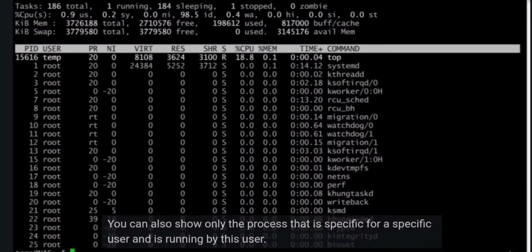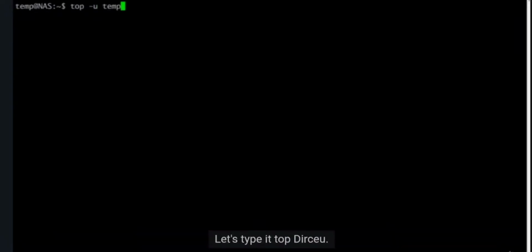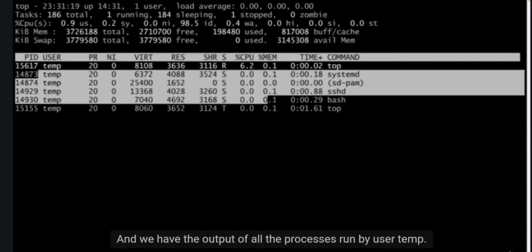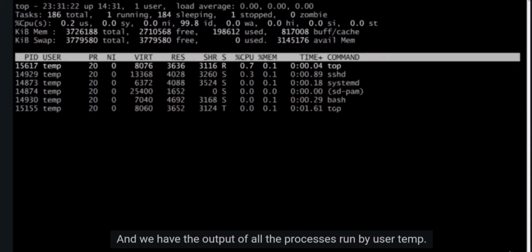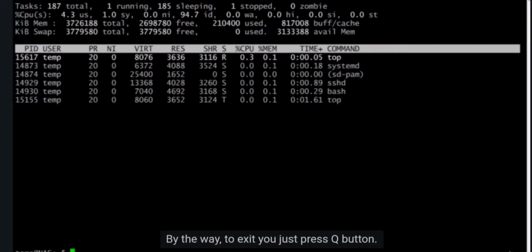You can also show only the processes that are run by a specific user. To do this, you can type top -u and the username. Let's type it. top -u, and in this case it will be user temp. And we have the output of all the processes run by user temp. By the way, to exit top, you just press the Q button.